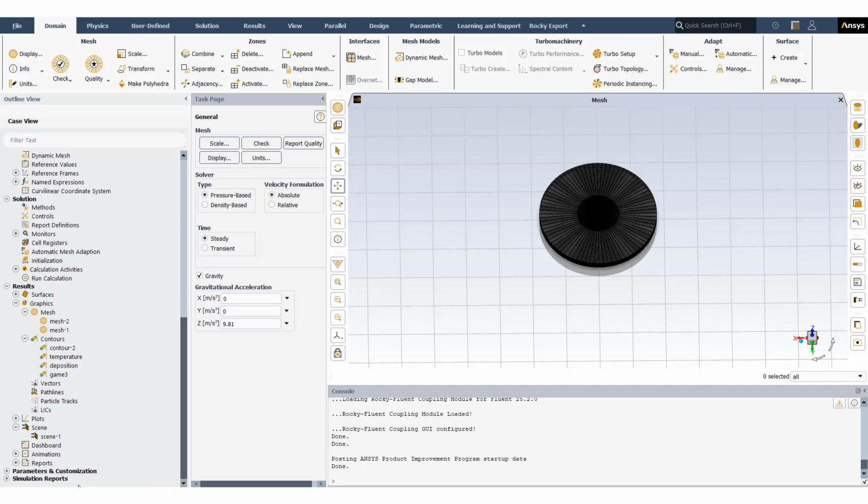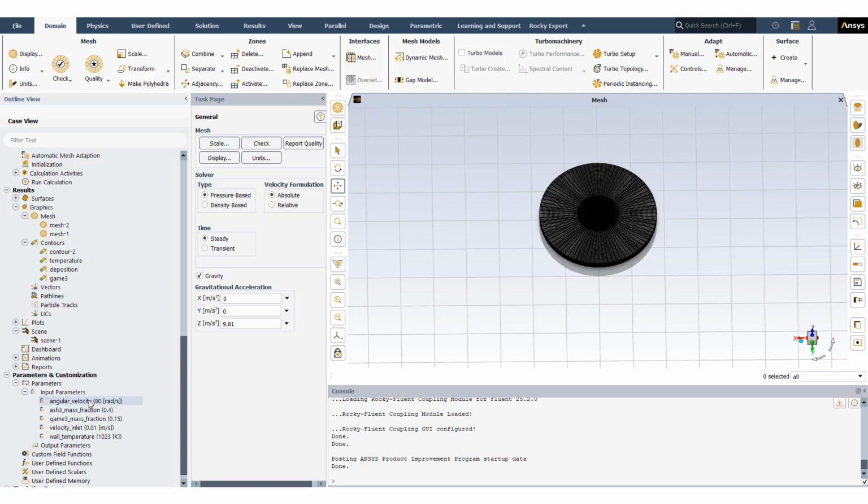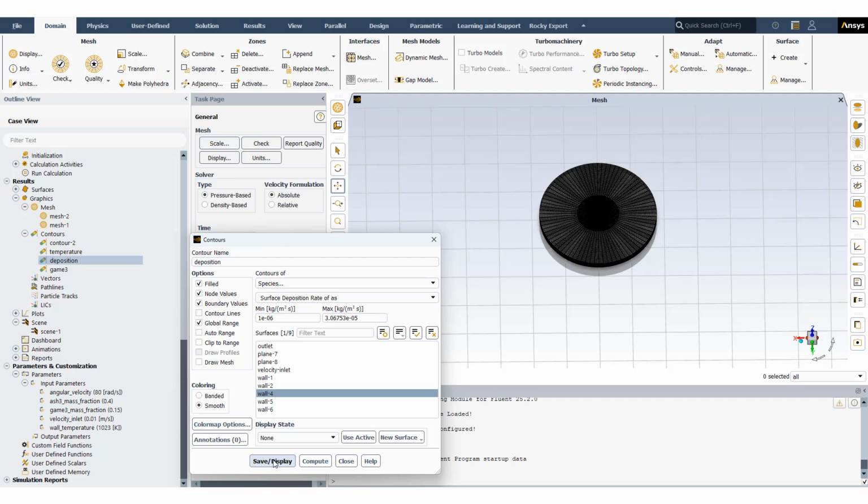So if I go into the bottom here, we can visualize what the input parameters are. My angular velocity for this simulation is 80 radians per second. My AsH3 mass fraction and TMGa, or Ga(CH3)3, mass fraction are 0.4 and 0.15. The velocity inlet for the gas is 0.01, and the wall temperature is 1023 Kelvin. I've already run the simulation, so we can visualize some of the results.